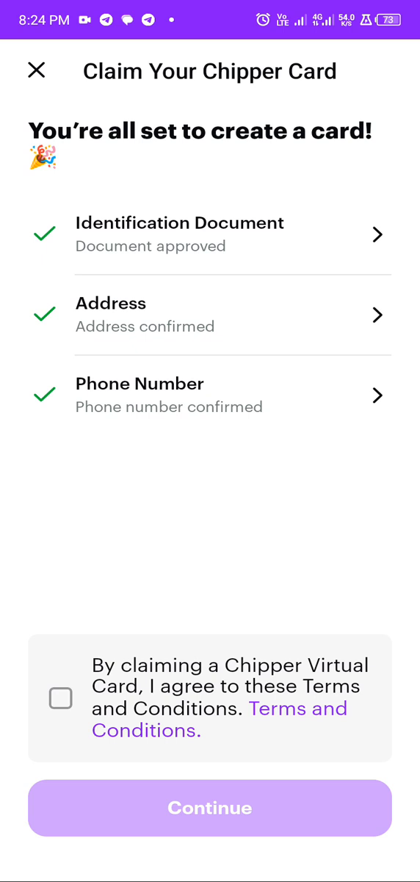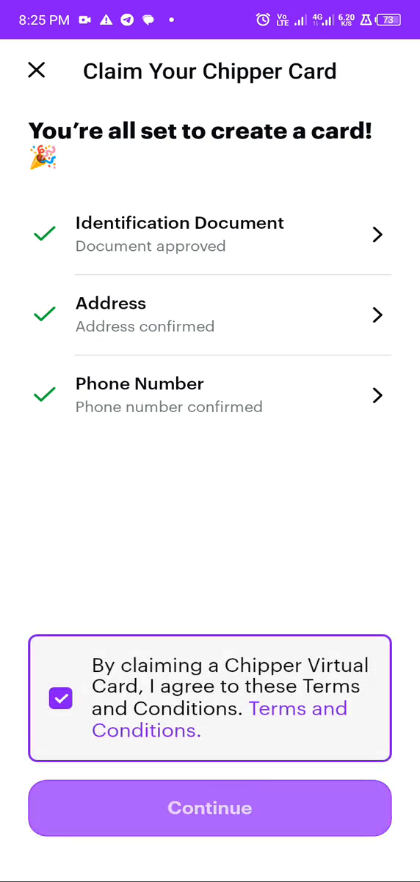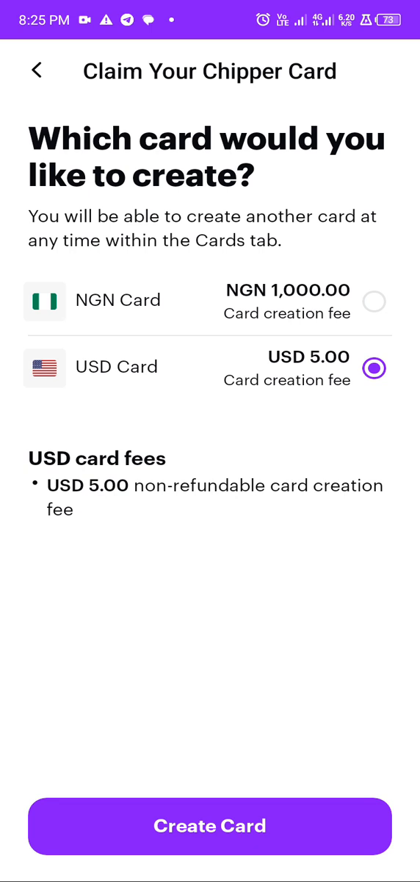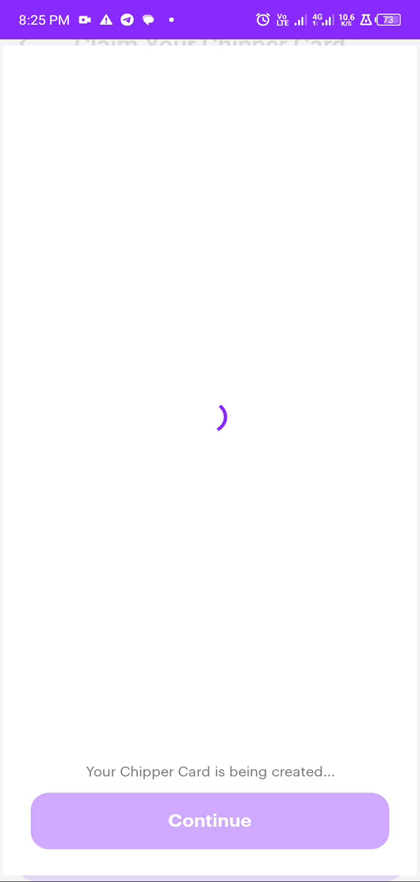All this must have been created. Your identification document has been submitted, also your address and phone number. So you agree and say continue. Then use this; if you want, it's $5. So you can also create a card.